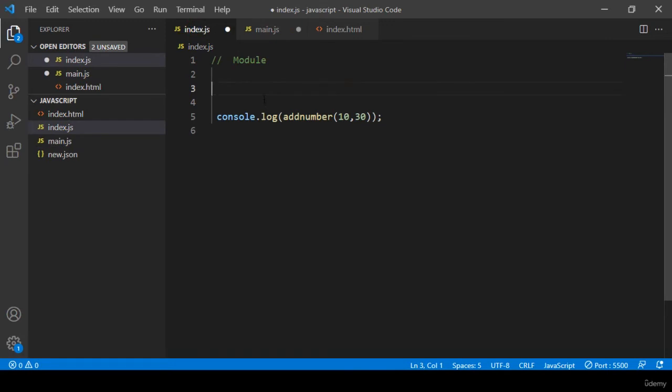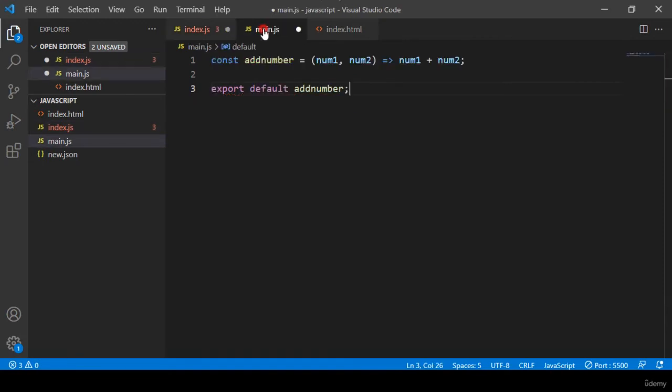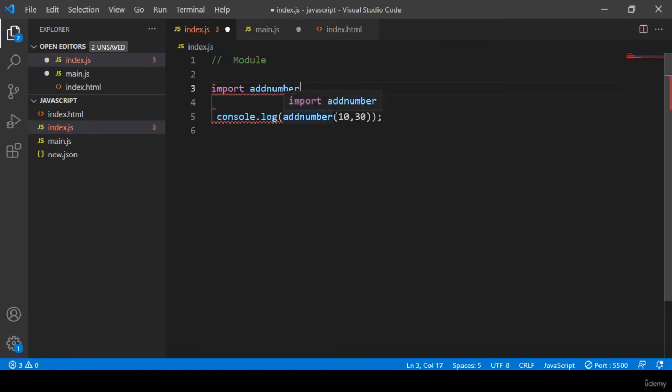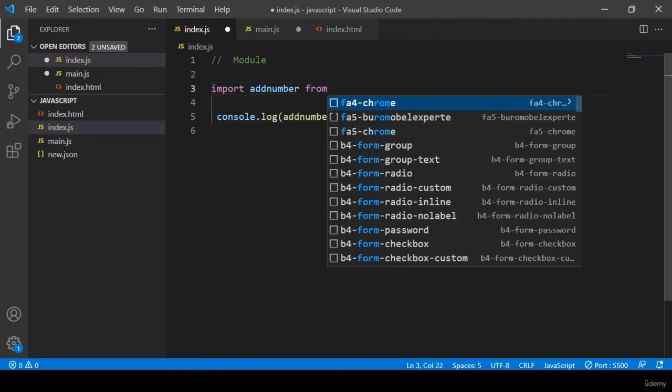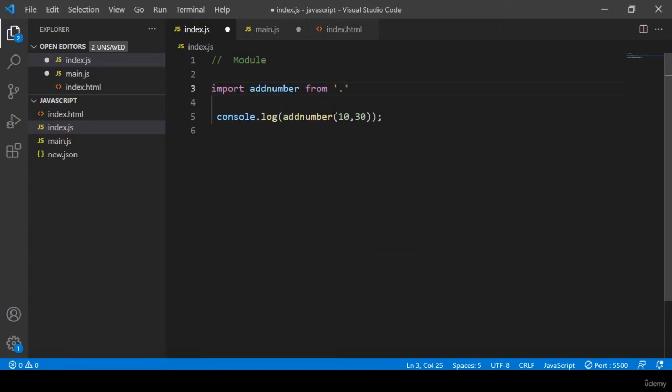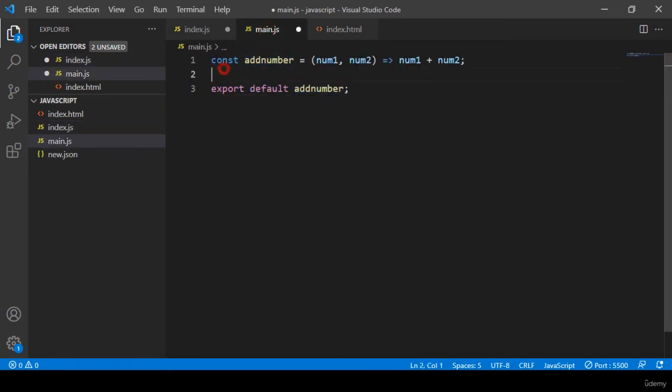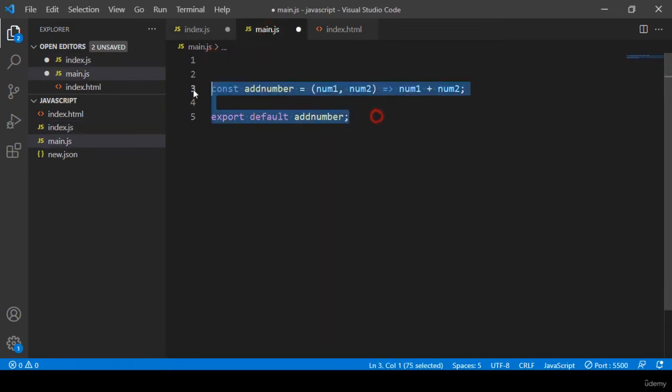So if you want to import it, you have to write import, and here I pass our function name, addNumber, from our file location, main.js, right? So I simply loaded this file. I hope friend it's very clear. Here I have already created main.js. So now I simply import this file, and in that file I have already declared our function. So that is our global function.